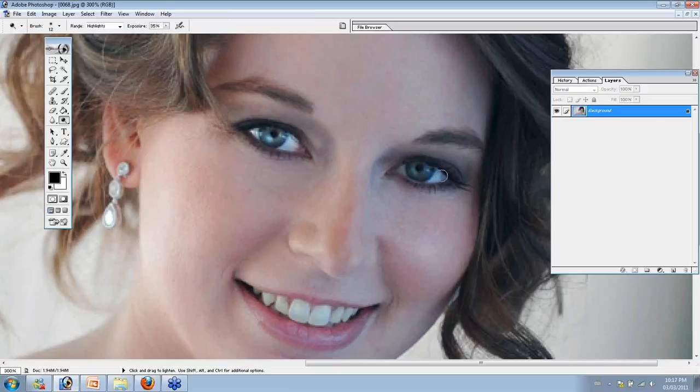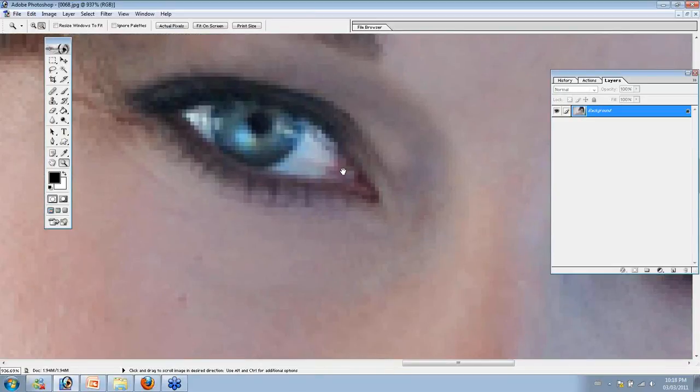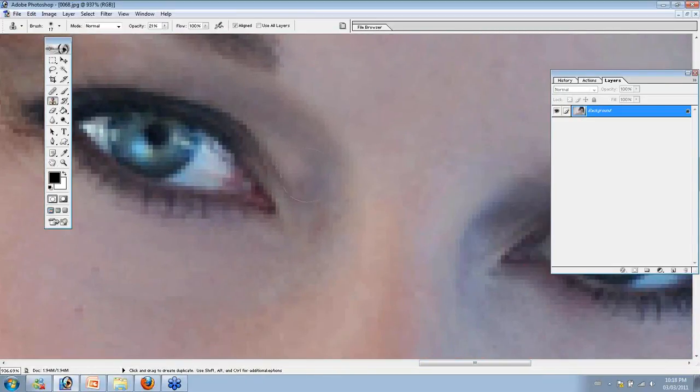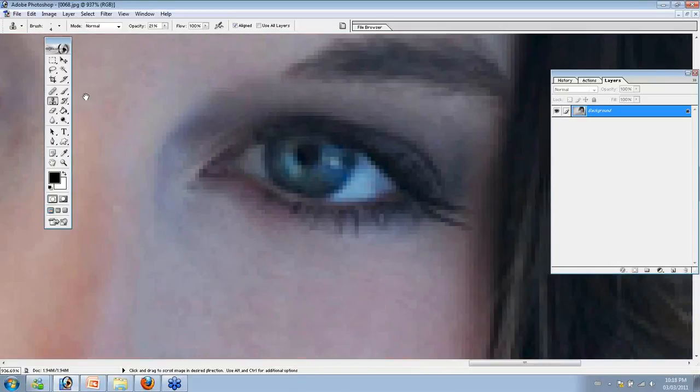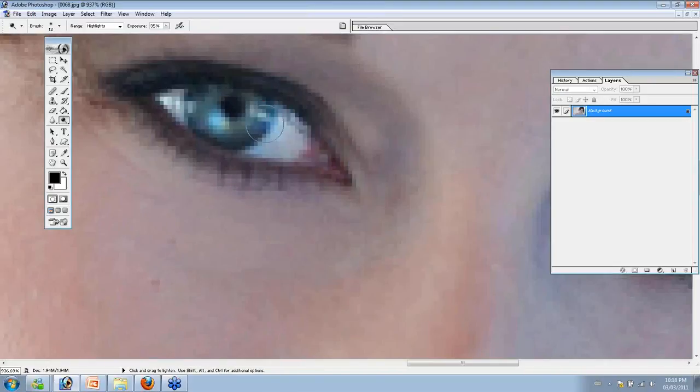Okay. And sometimes I've got to go in, and she's got a little bit of redness in there, so I'm going to dodge that out. I want the girls to look good. That was not the right tool. What the heck just happened here? All right, I don't know. Something happened. That's all good. All right, so the redness is away. Maybe I'm going to dodge that just a little more. There we go. Excuse my nose.